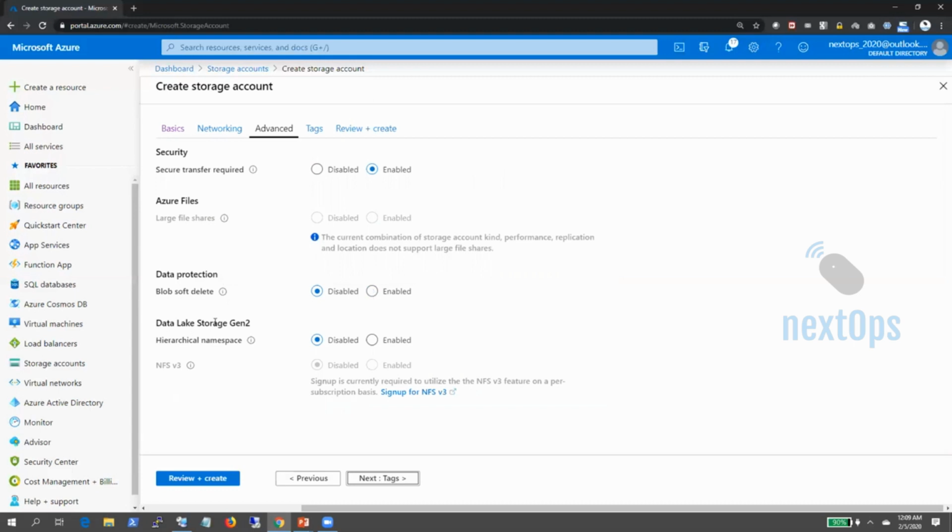Data Lake Storage Gen2 is for the workloads which are running on big data analysis and data science kind of stuff. So it's a huge topic and a different topic. So I'm not going to touch it right now. If you want to have support for storage data lake, then you need to enable this.